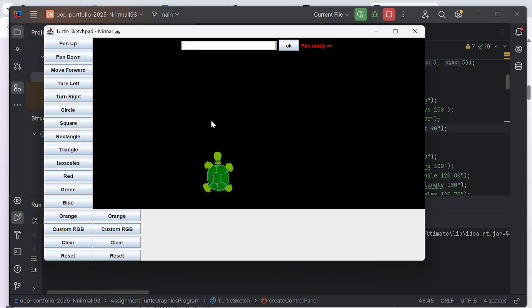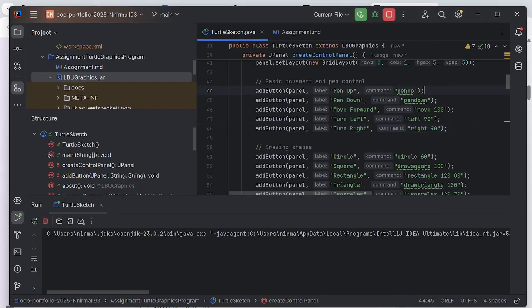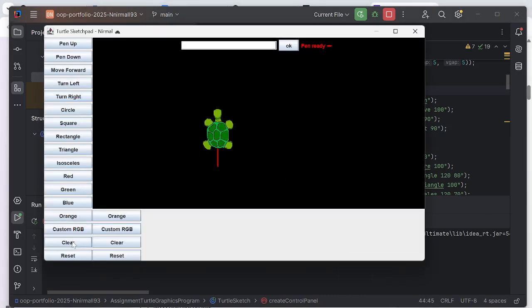Now the turtle has gone up, and I'll put in move 100. As you can see, the turtle has made a line going towards the top here. Previously, the turtle moved without drawing. If I click on clear, yes, it does clear. And if I click on reset, the turtle has reset back to its original place, right?